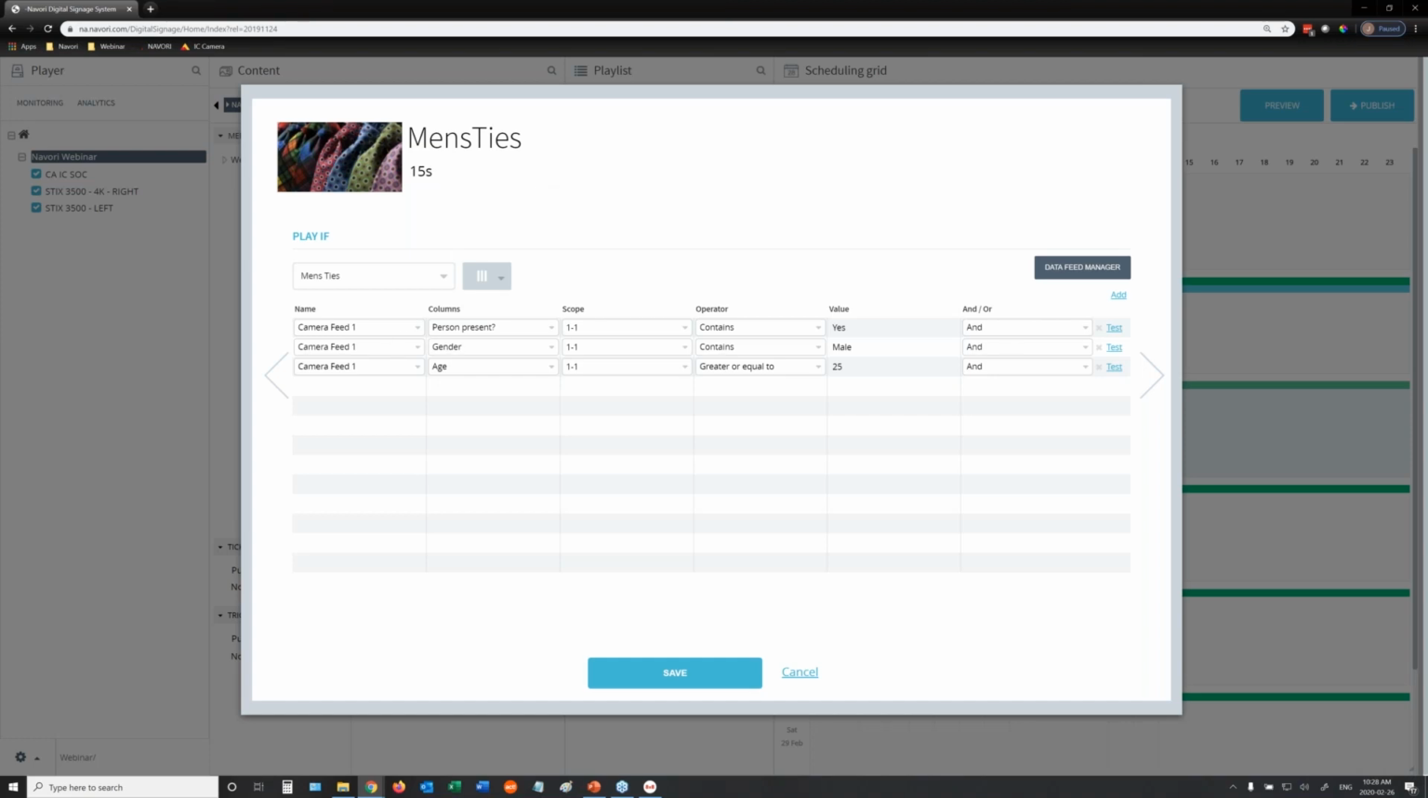So if I come back to the rules engine, you'll see that is exactly the kind of person that I want to see this particular advertisement. Okay, so here's how we do the rules. You'll notice this time I have 3 rules, and we've done them with an AND operator. It can always be AND or OR, but in this case it's AND.